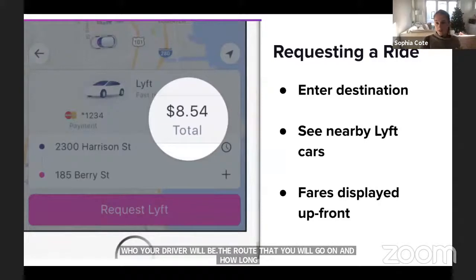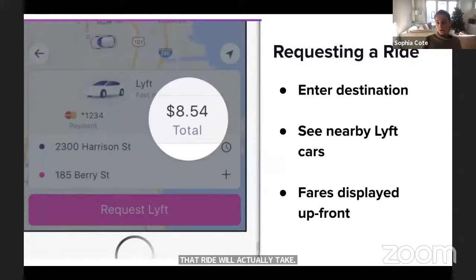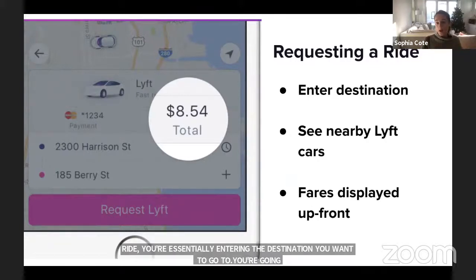So just again, to reiterate, when you're requesting a ride, you're essentially entering the destination you want to go to. You're going to see all the nearby cars that are around you, and then you're ultimately going to be paired up with a driver that suits your needs personally, but also where you want to go to.